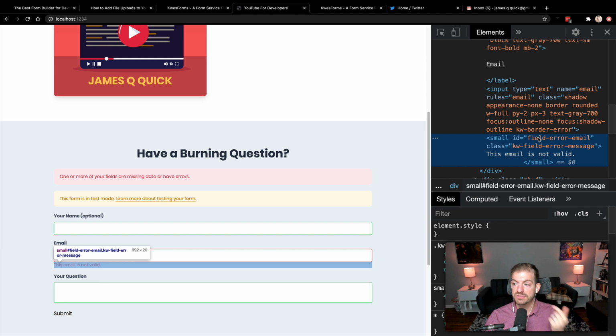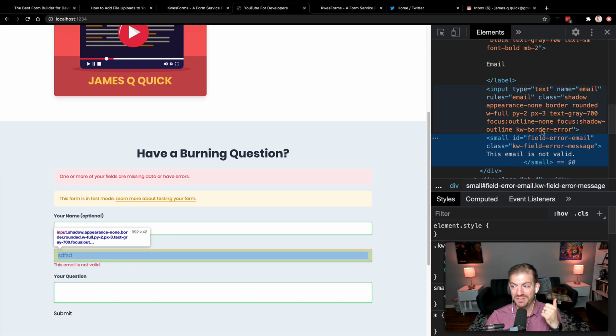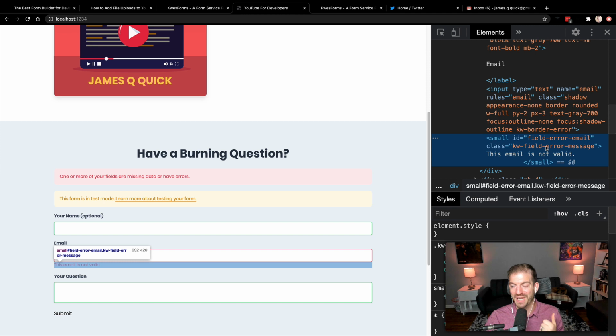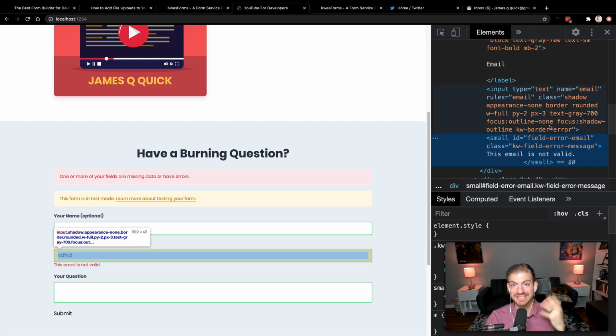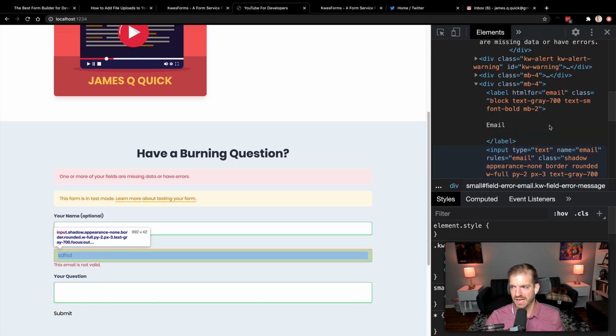And then those messages in general will have the message down here with a class of kw-field-error-message. So with kw-border-error, kw-field-error-message, and then the ID of these things, we can handle those and style those any way we want. Although I think they look great out of the box.